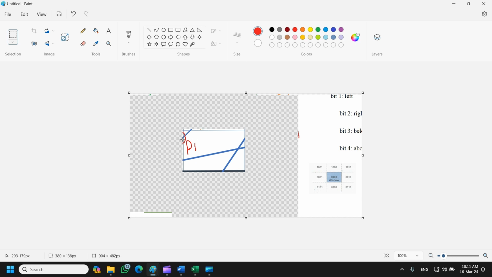Now, we call this P1 to P2. We can write it as P1 dash to P2 dash. This is P3 dash. This is P4 dash. This is P5 dash. This is P6 dash. This is important. This is important.